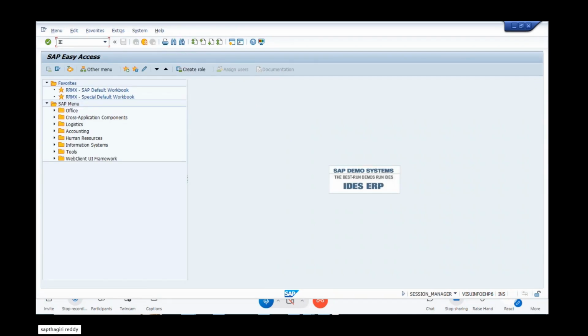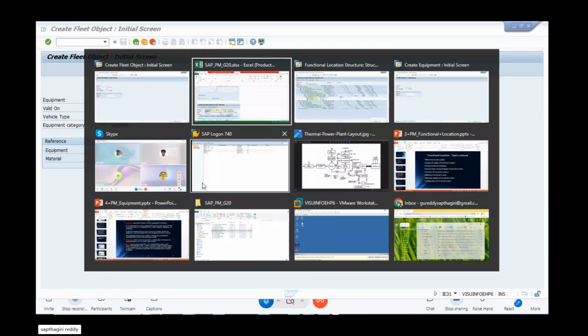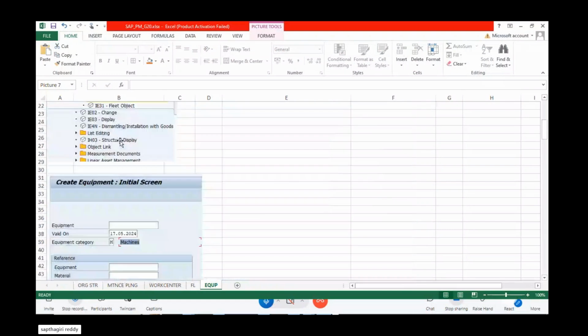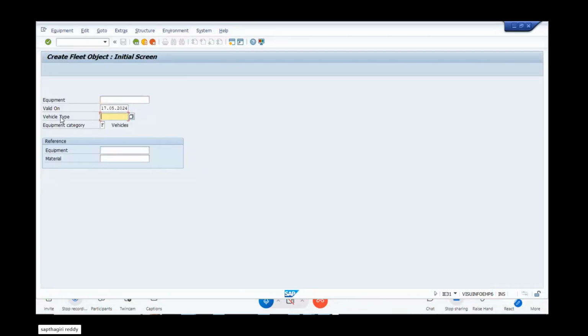Next I'll go for IE31. Go for your equipment. What is the difference you will find? Have you worked on fleet objects till now? No. Okay. Only one difference you can see as compared to other screens. Can anyone tell? I will show you one screen. Vehicle type is there. See here, equipment is there, equipment valid category. Same thing here, directly it is asking me vehicle type.